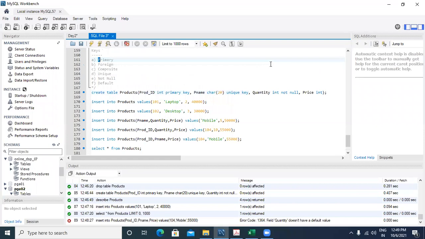Yes, sir. We discussed unique, and we discussed not null. The other three constraints that we have: foreign key, then we have this composite key, and default constraint. All these three we are going to discuss tomorrow.